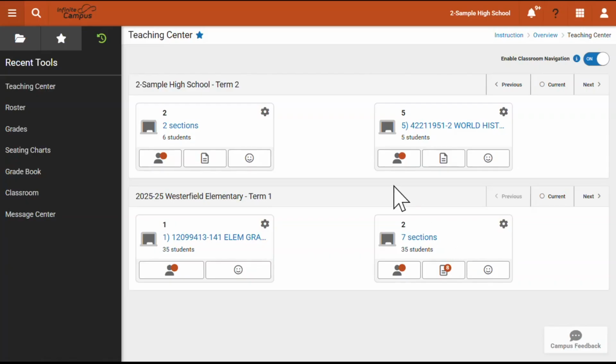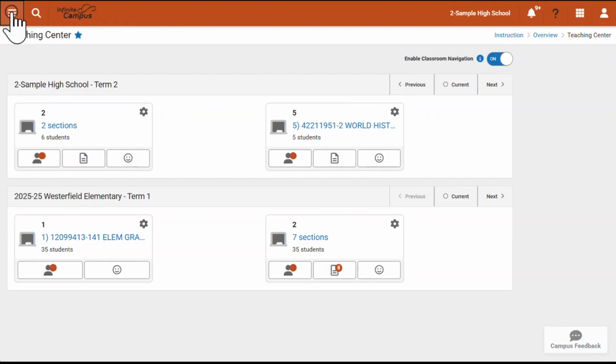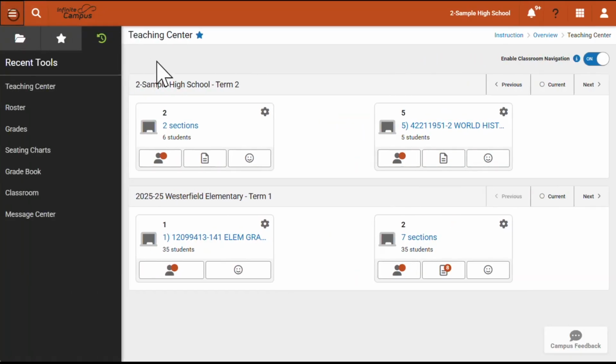In the Teaching Center, or in your left panel, you can also click on the hamburger to hide the left panel to give you more space to work in. Clicking back on the hamburger displays the left panel again.